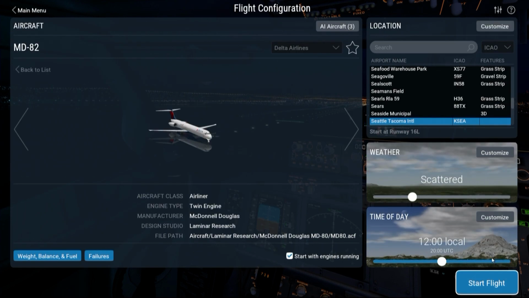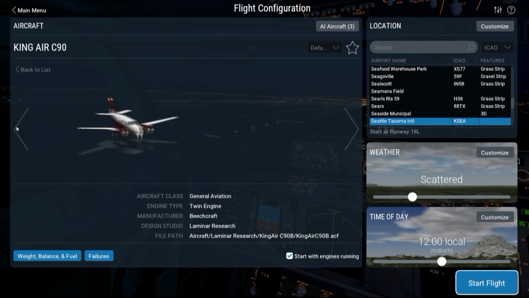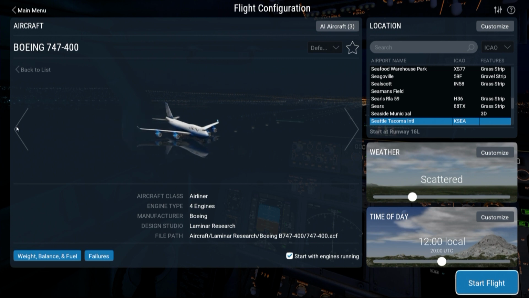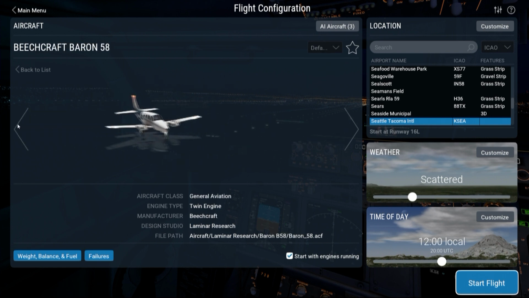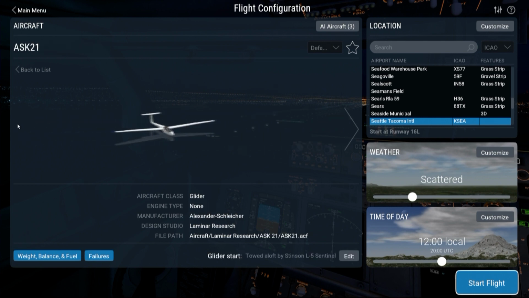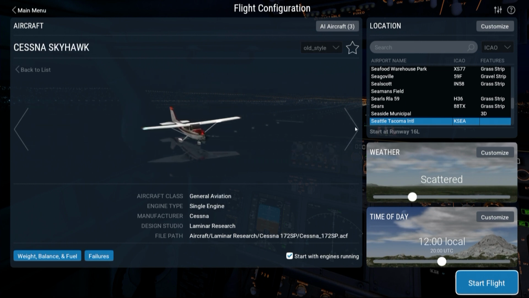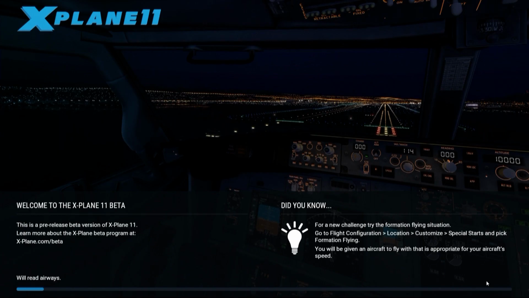Okay, let's go back and take a look at the remaining default aircraft. Boeing 747, Boeing 737, Beechcraft Baron 58, and the ASK 21 glider. Now let's choose the Cessna Skyhawk and press Start Flight.